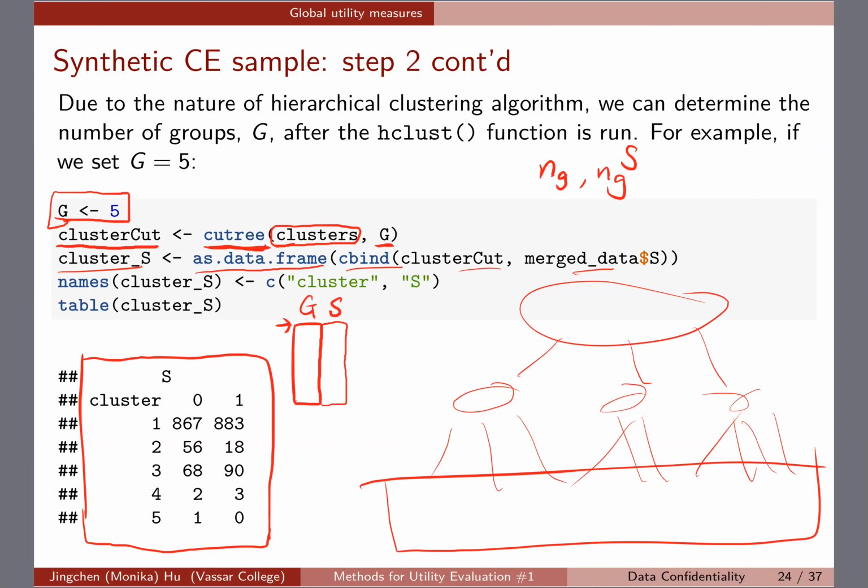I rename the two columns so that later we can see on the table what is what. If you read this table, this first number is the number of observations from the original data set, because that's column 0, being clustered into group 1. And this other number is the number of synthetic observations being clustered into group 1. And you will have this for each group.